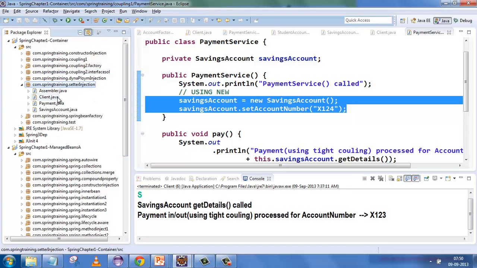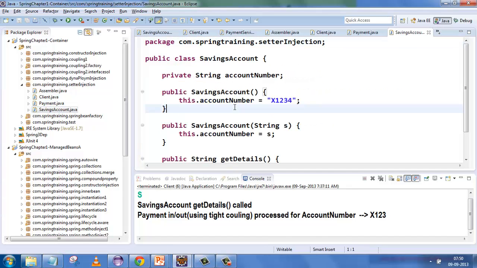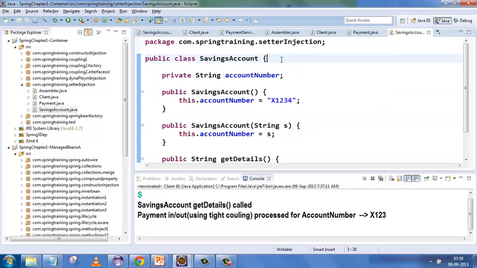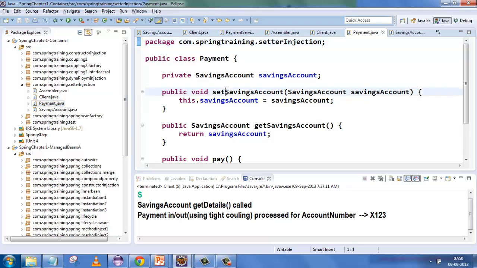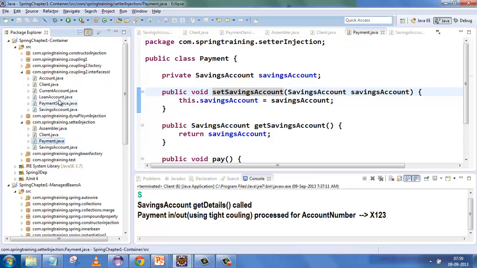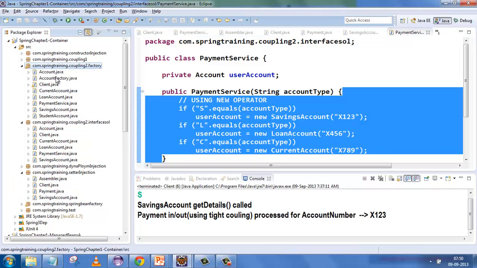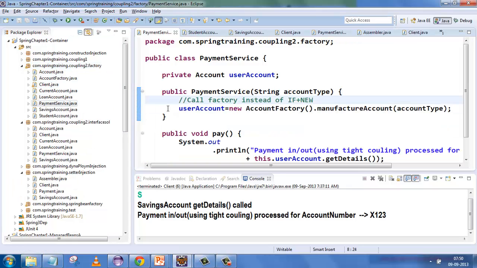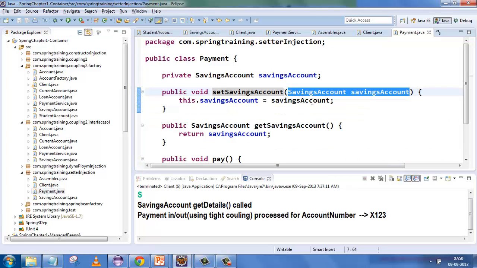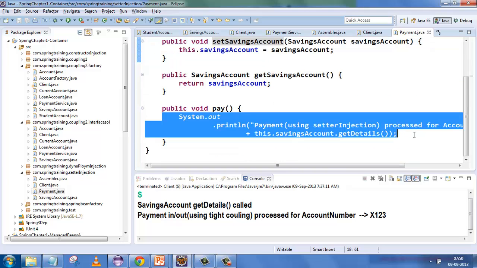How does it work in setter injection? I'm creating an assembler. This is my client, this is my payment, this is my saving account. The saving account remains as it is. Payment changes slightly, and now payment is not doing if-then-else, or in the factory extracting the account type. It just has a setter, which says somebody provide me the saving account because I need it for my payment.